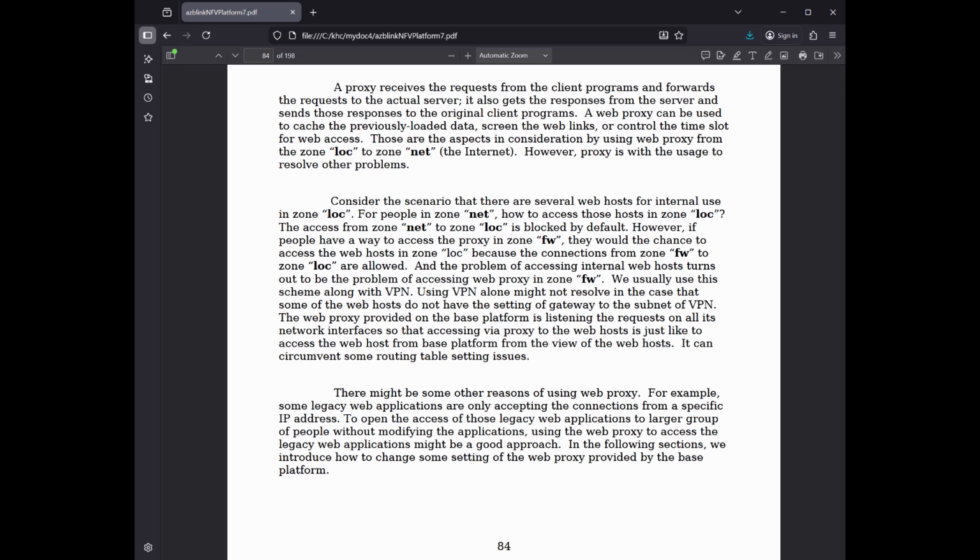Consider the scenario that there are several web hosts for internal use in zone LOC. For people in zone net, how to access those hosts in zone LOC? The access from zone net to zone LOC is blocked by default. However, if people have a way to access the proxy in zone FW, they would have the chance to access the web hosts in zone LOC because the connections from zone FW to zone LOC are allowed.